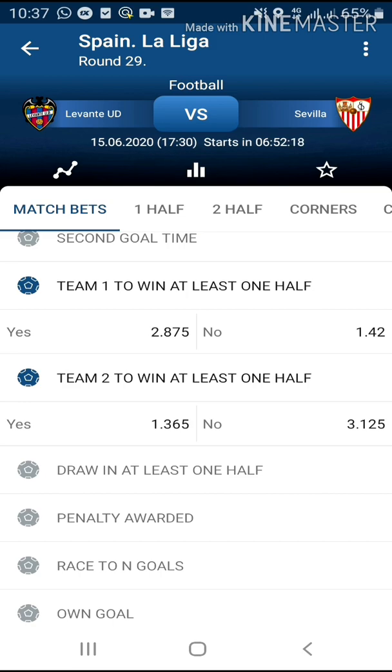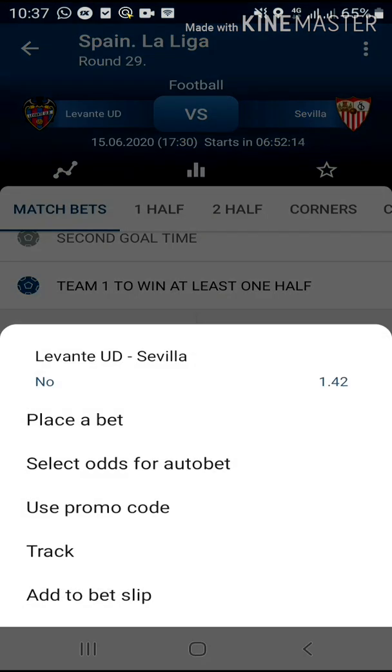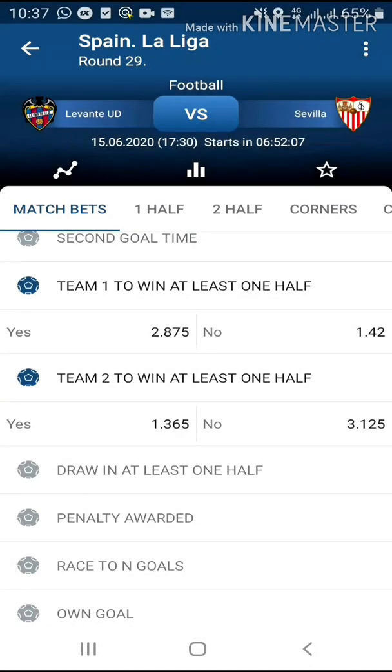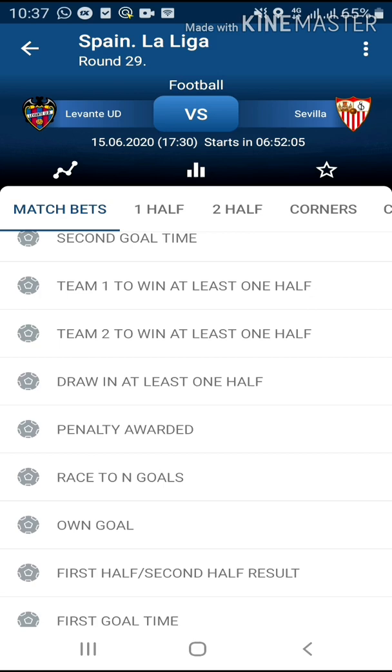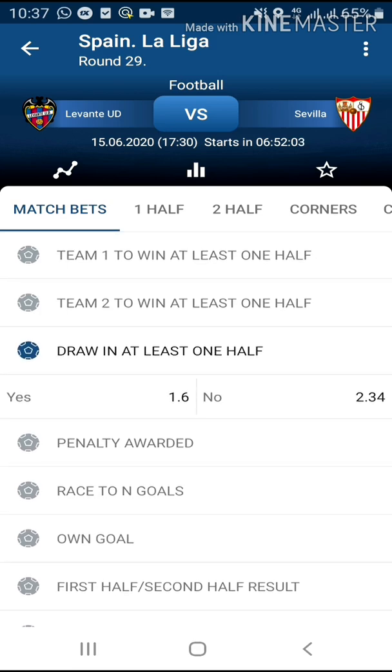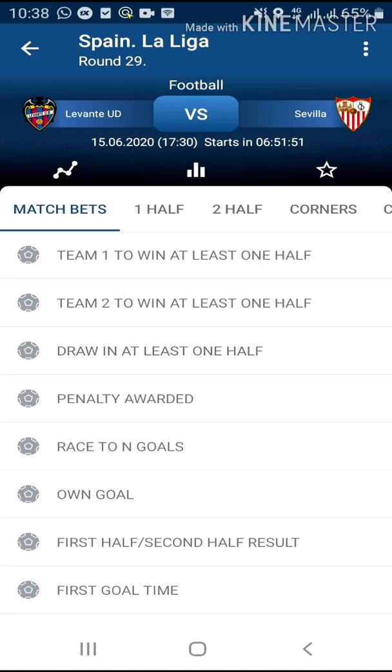Do you get it? If you stake no, it means they shouldn't win one of the halves. So for example, if you want Sevilla to win one of the halves, you're going to stake team 2 to win at least one half. You're only going to lose if Sevilla don't win one of the halves. Let's say they played 0-0 in the first half, and Sevilla wins the second half by 1-0. You're going to win your ticket. The same applies to the home team, Levante.